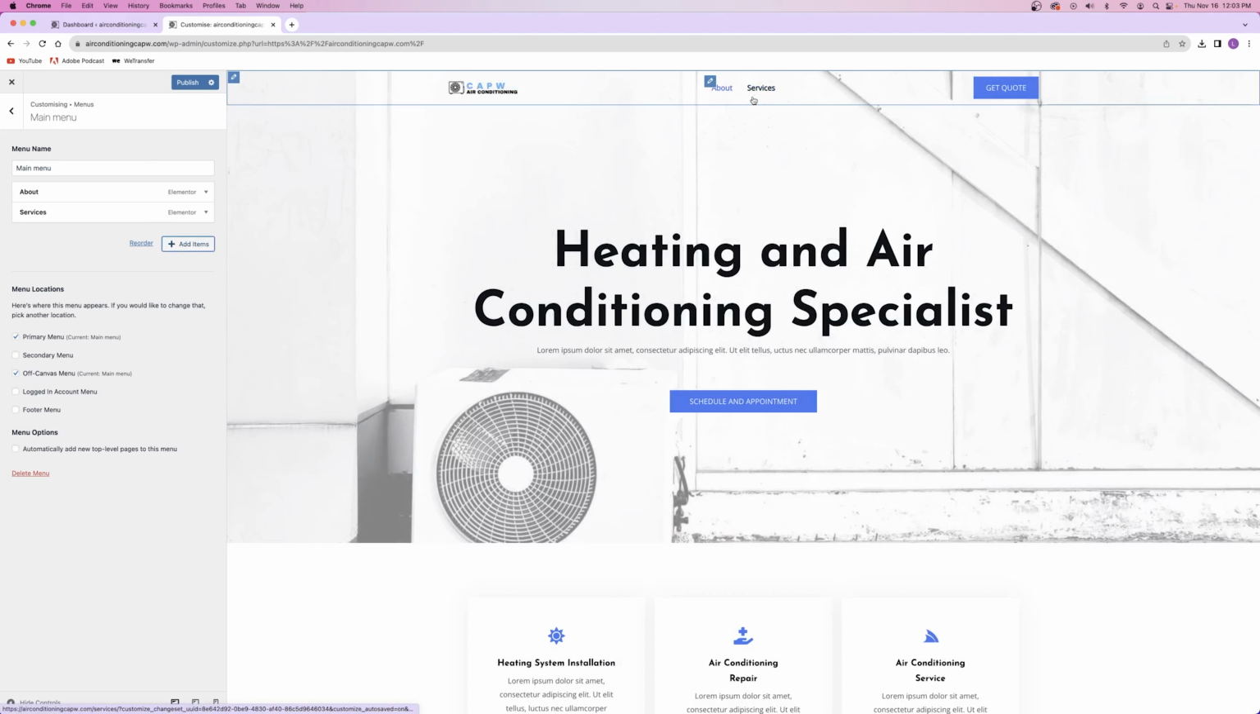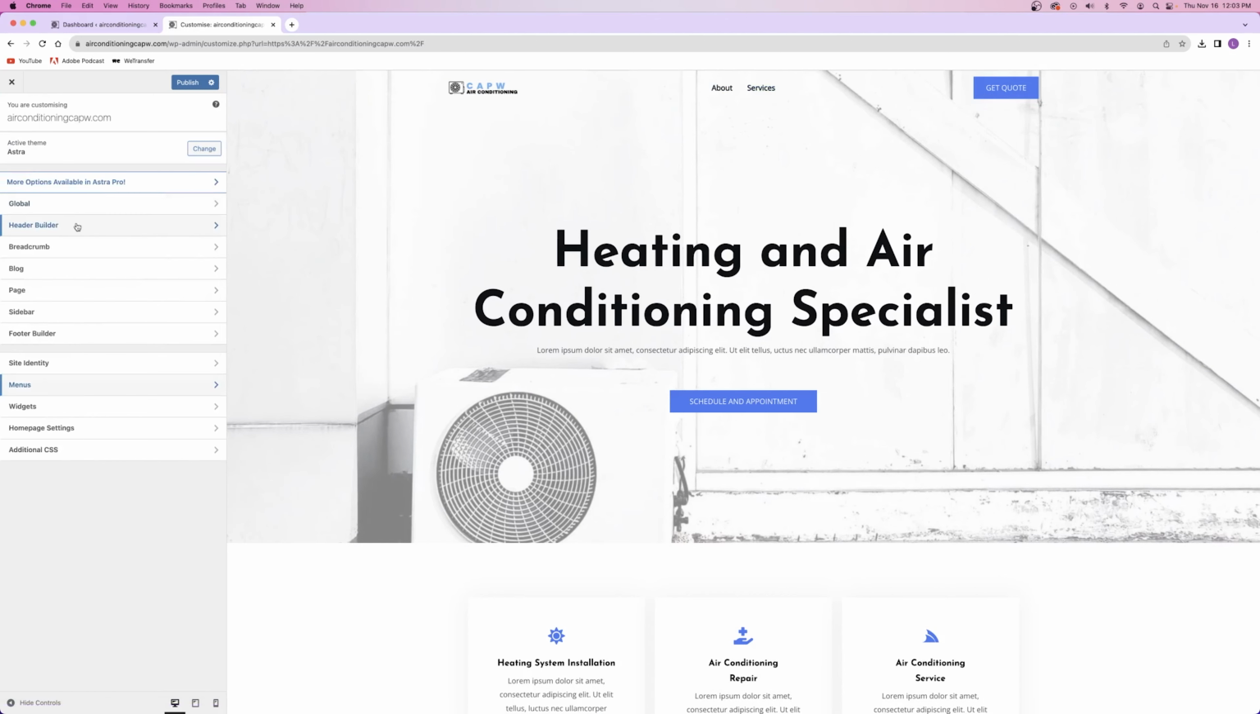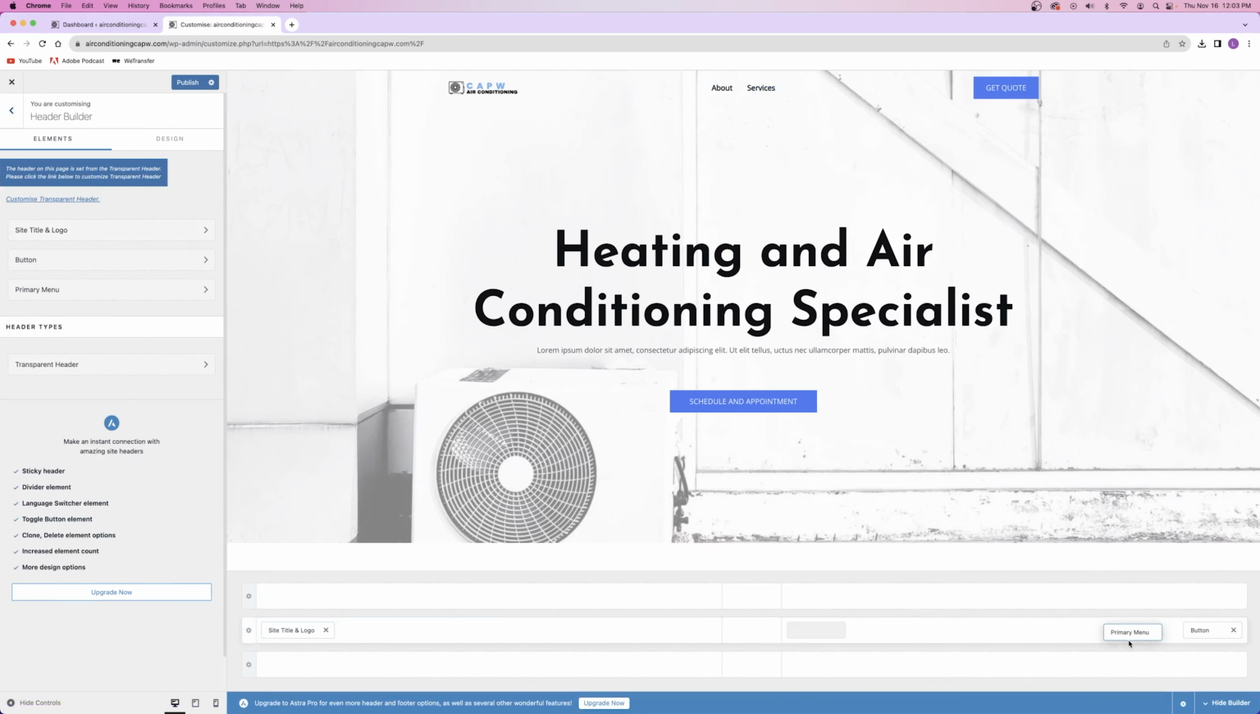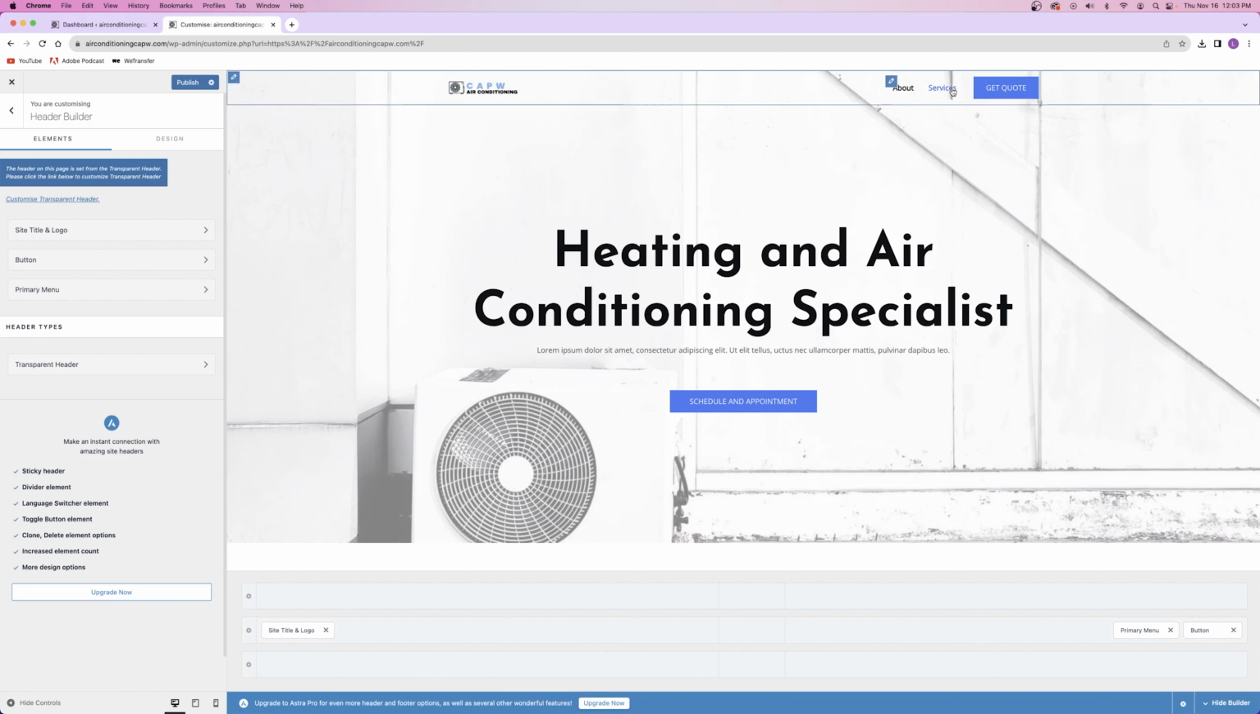So actually, I don't like how it looks just all alone right here. So instead, what I'm going to do is go back to the main menu, header builder, and I'm going to drag the primary menu over here to the right-hand side. So it looks like it's just two things. We've got this and this over here.